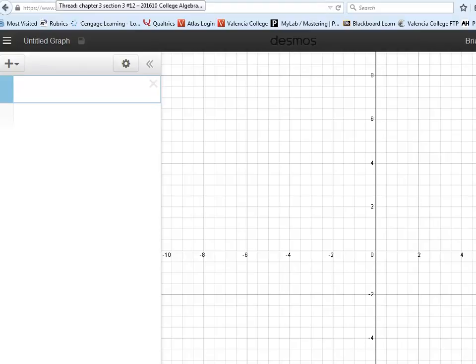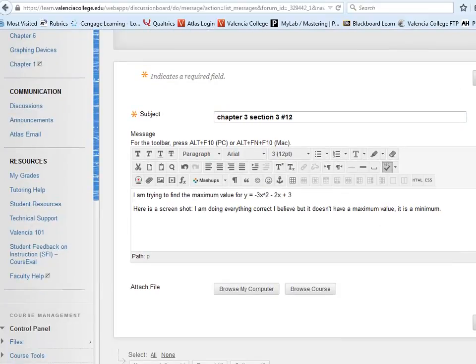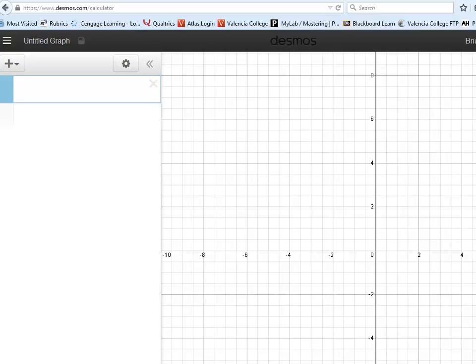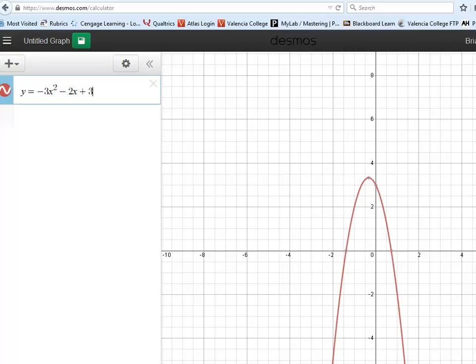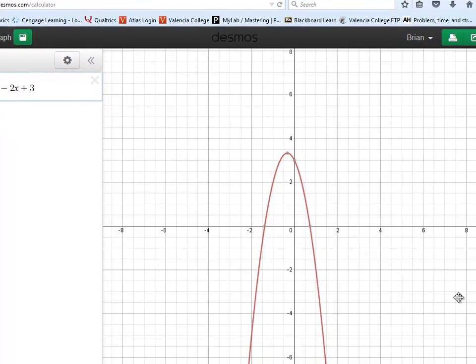Let's say I want to ask a question on the discussion board, right? So I've gone to the discussion board here, and I typed a question, and I want to share a graph with my question that I'm asking. And so let me pause for a real sec and type the graph. All right, so I've typed in the equation up here, and it's graphing my parabola for me. And so let's say I want to share this to the discussion board. So let me drag the viewing window over here.